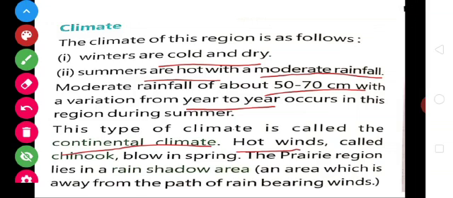Hot winds called Chinook blow in spring. The prairie region lies in a rain shadow area, that means an area which is away from the path of rain bearing winds. This was the climate of prairies. Winters are cold and dry, and summers are hot with a moderate rainfall.